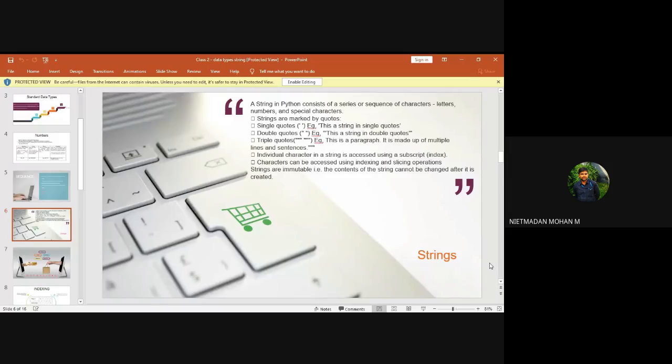And now coming to the string. A string in Python consists of a sequence of characters, letters, numbers, and special characters. Whatever you are going to insert, you can insert in the string. The string has to be quoted in single quotes, double quotes, or triple quotes. Single quotes are for characters, double quotes are for letters, and if you have anything paragraph oriented, then you go with the triple quotes.